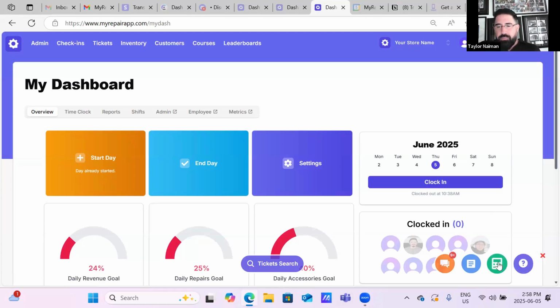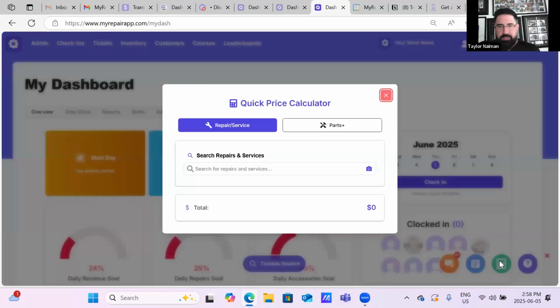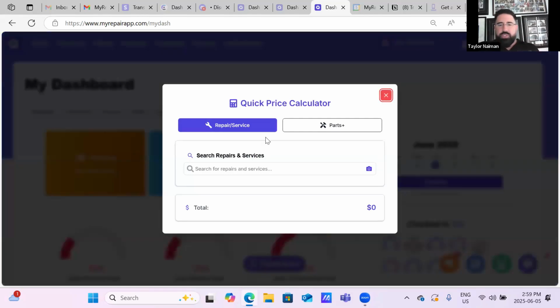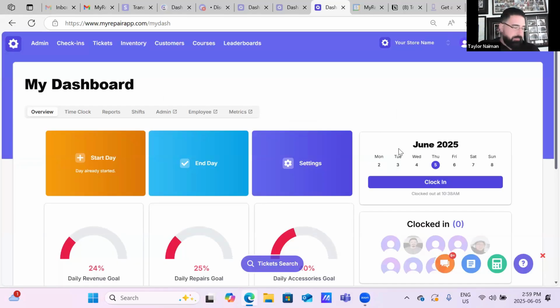Oh, one more thing, price calculator. This was a highlight today for somebody I was talking to. You don't have to go in and create a ticket. If you get a phone call, you can just look up your price calculator right here so quickly, and it makes it a lot more streamlined for everybody.